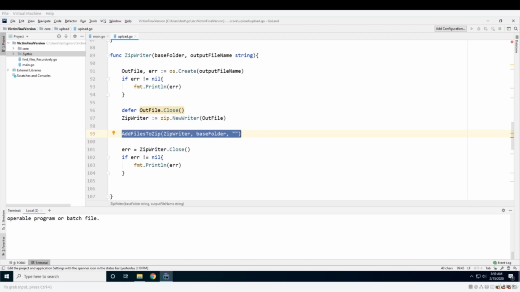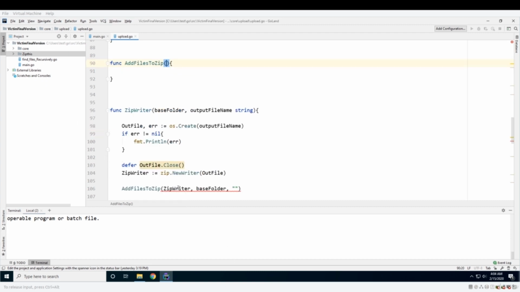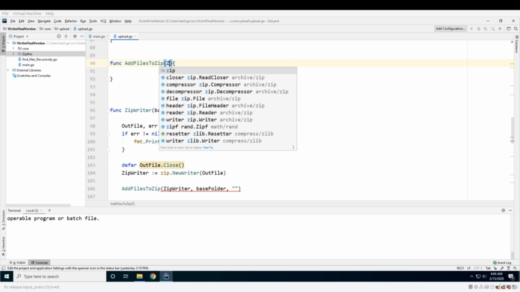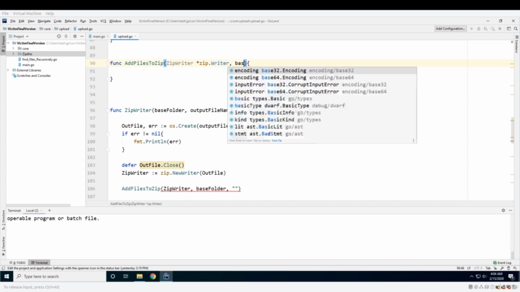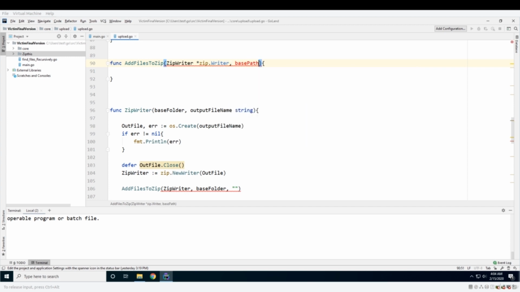In next lecture we will proceed with this. So it requires three inputs. So what we can do is define these inputs. The first one is simply a zip writer, and it would be of type zip.Writer. The second thing is base path, which would be of type string, and the last thing would be base in zip, and this would also be of type string. And then this function proceeds further.